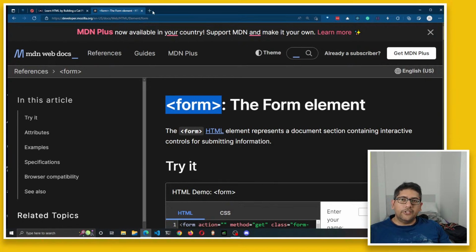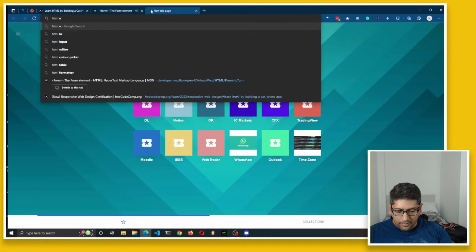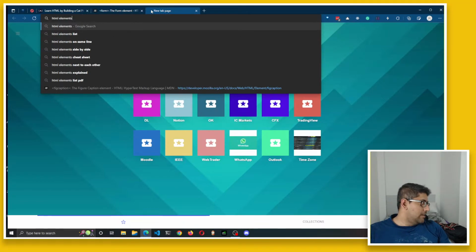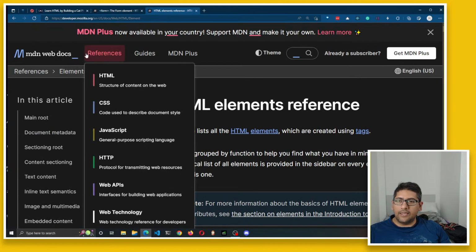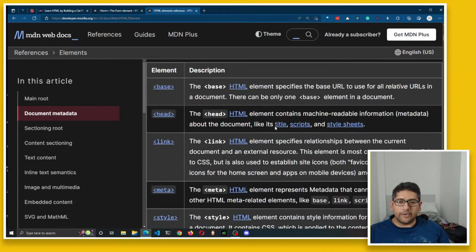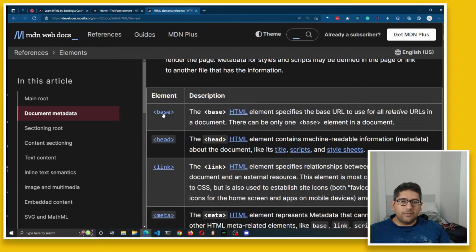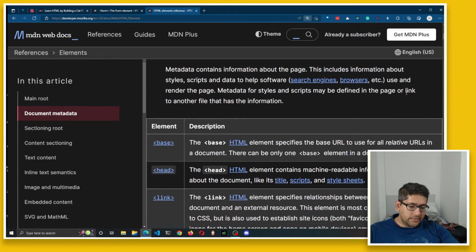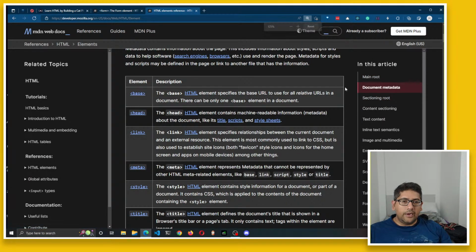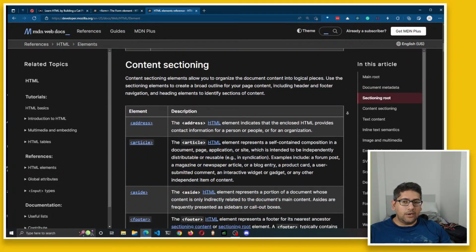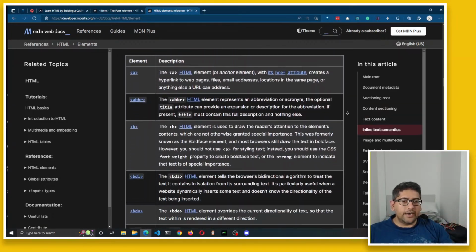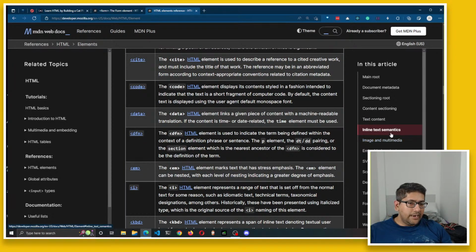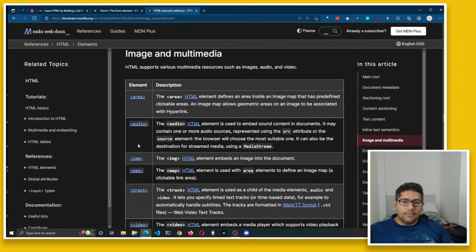Officially there are lots of elements. This is the reference, last updated on 3rd April 2022. So you're starting from here. Let me zoom this out a little. And if we scroll, how many elements are there? A ton of them. This one is text content, everything related to text, inline stuff, images. Hundreds, or maybe thousands.